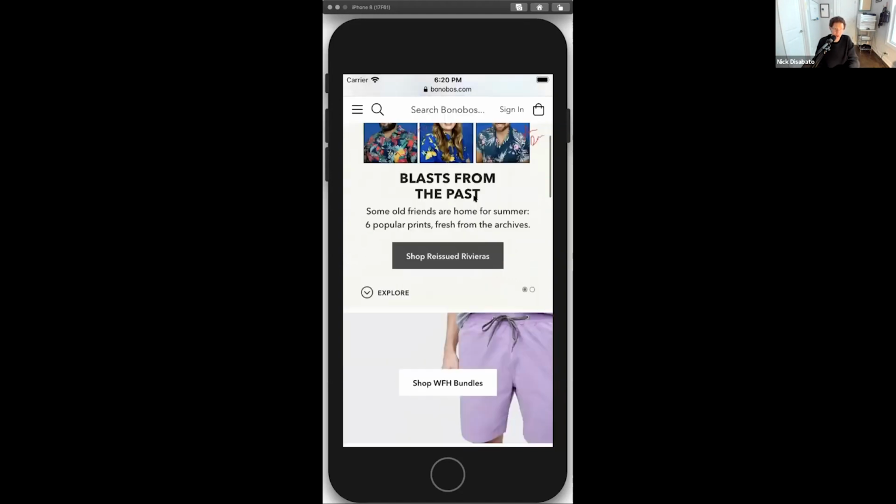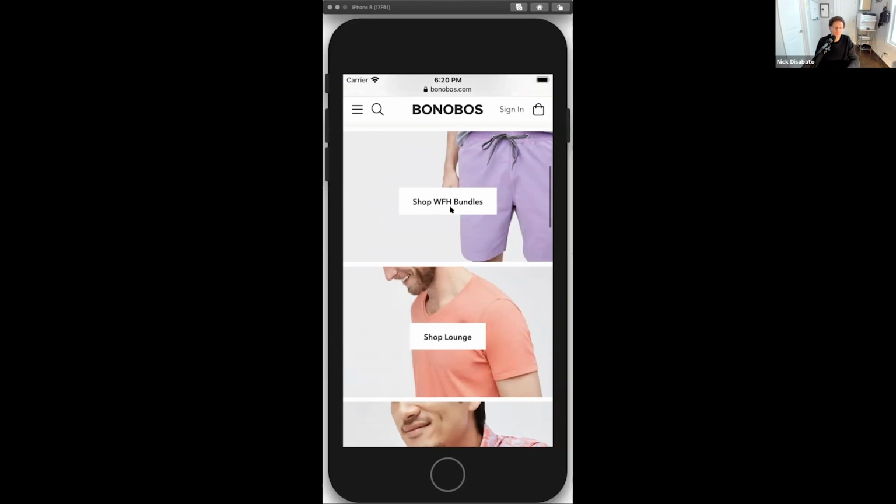This explore link is a little cluttery. Down here, brilliant. Shop work from home bundles. You know what? I work from home all the time. I've seen so many apparel companies start to target work from home. I think it's an amazing idea.